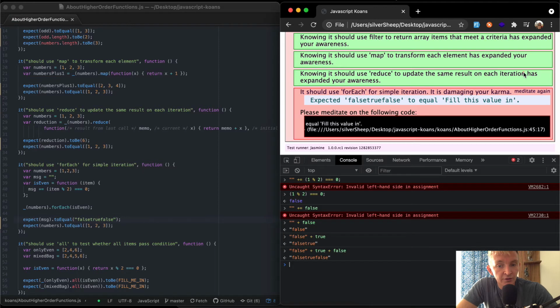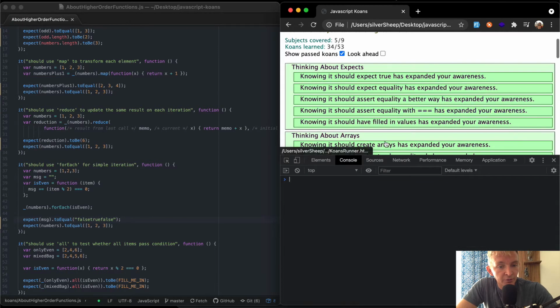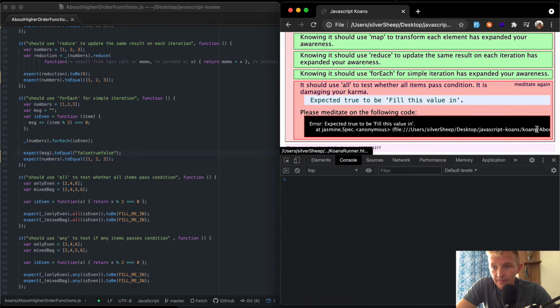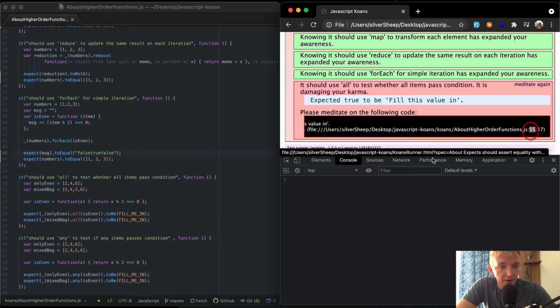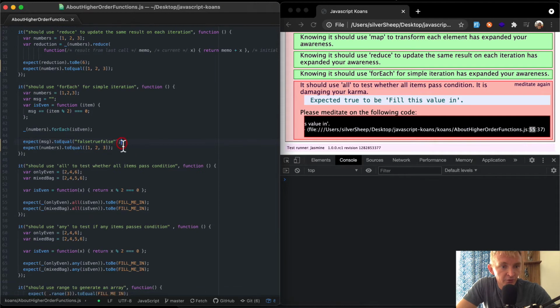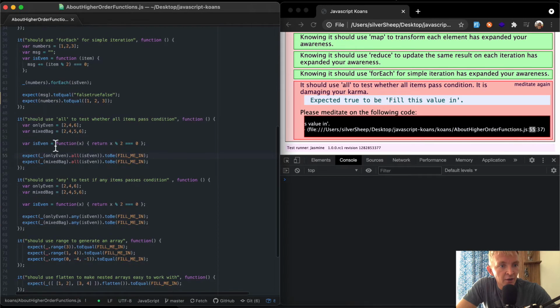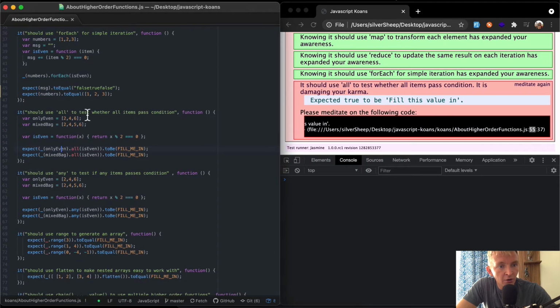So let's save that and then come over here and refresh the page. I hope that makes sense. What we're doing is for each of the items, we're running through this process in which we're adding characters onto the message thing. Okay, scroll down. Line 55. Okay, looks like we got that one because 46 was true. Okay, here's 55. It should use all to test whether all items pass conditions.